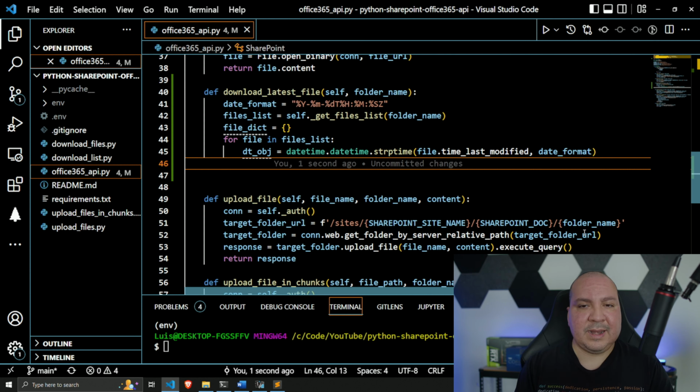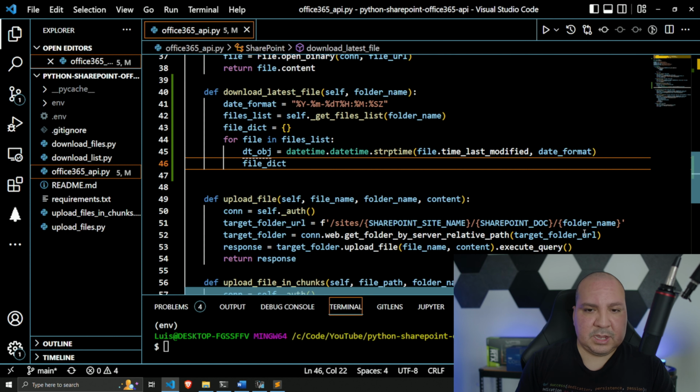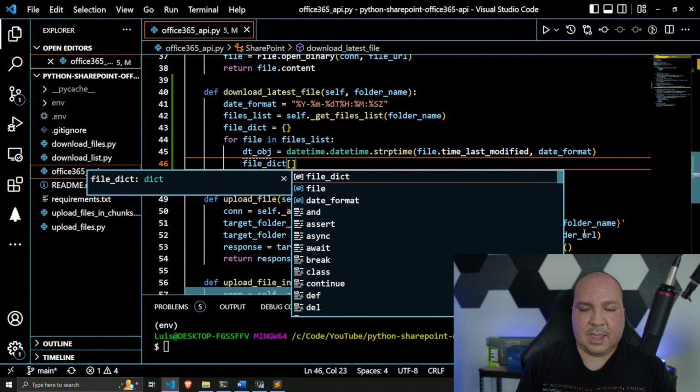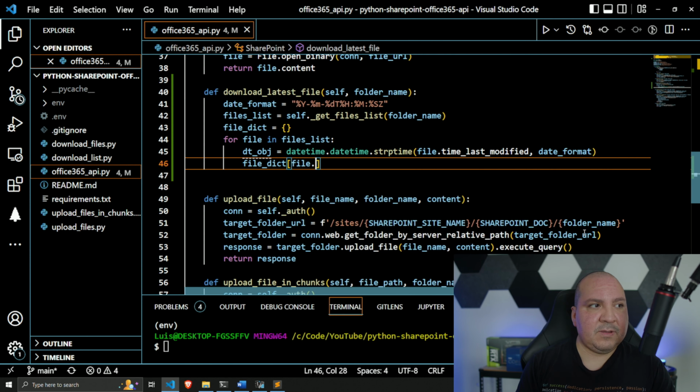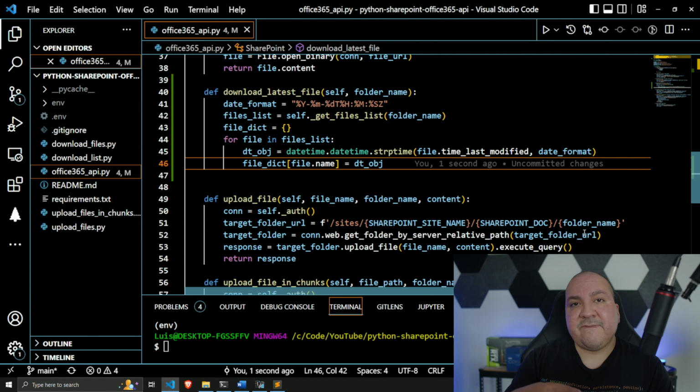The next thing, we need to append all of these values, the file name and the object, to the dictionary. So let's do that as well. I'm going to call file dictionary, and my key is going to be file.name, because there's a property in there called name, which is the file name. And then I'm going to assign my datetime object as the value. My file name is my key, datetime is my value.